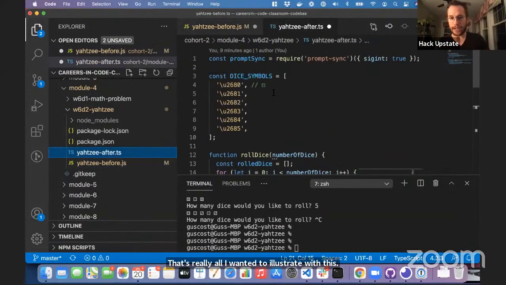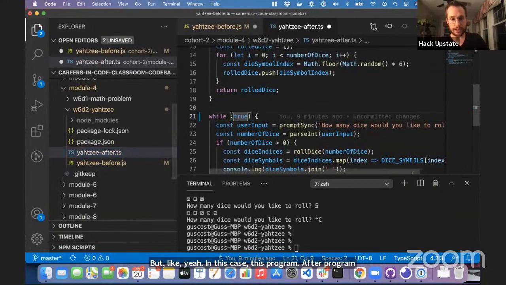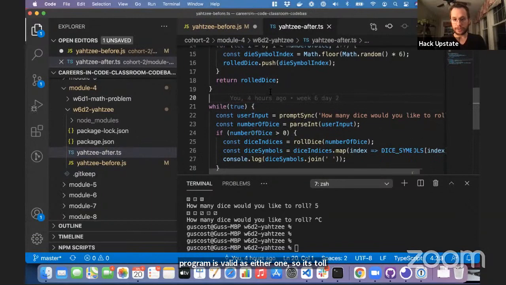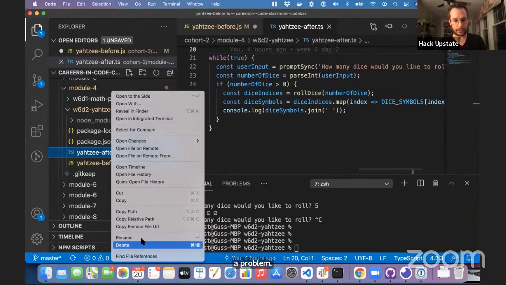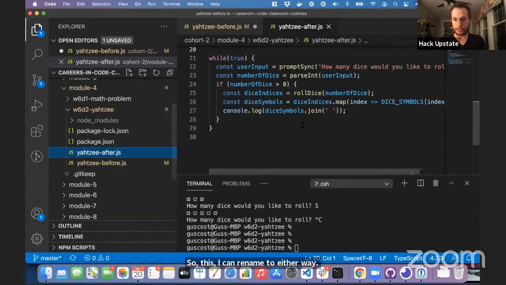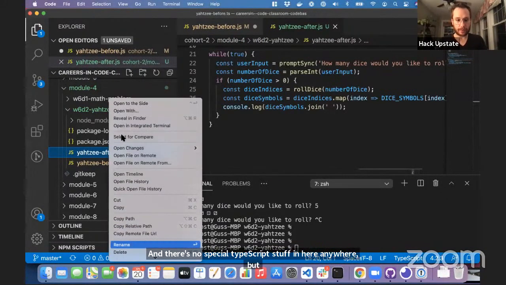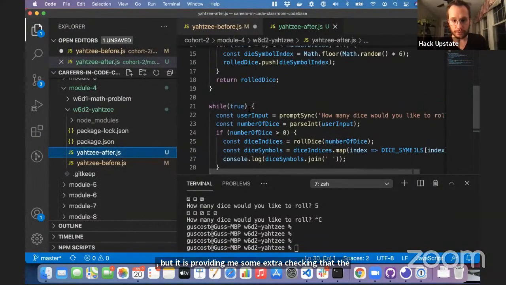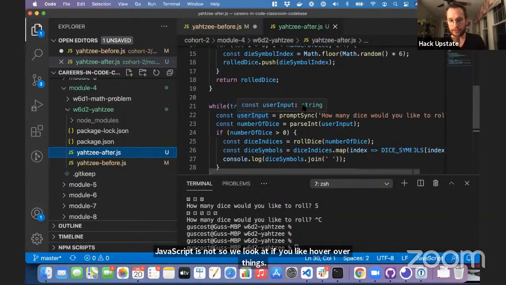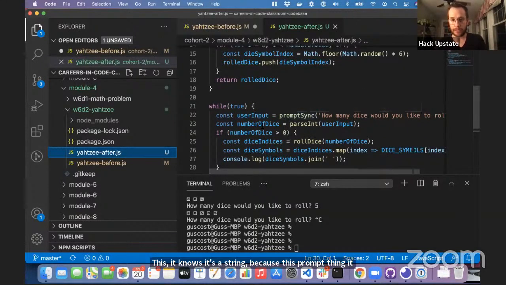But in this case, the after program is valid as either one. So it's totally fine. There's nothing in here that TypeScript has decided is a problem, so I can rename it either way. There's no special TypeScript stuff in here anywhere, but it is providing me some extra checking that JavaScript is not. If you hover over things, it knows this is a string because this prompt returns a string. It knows the number of dice is a number.